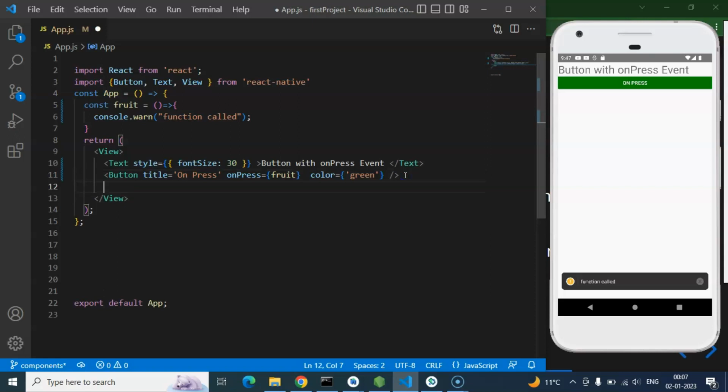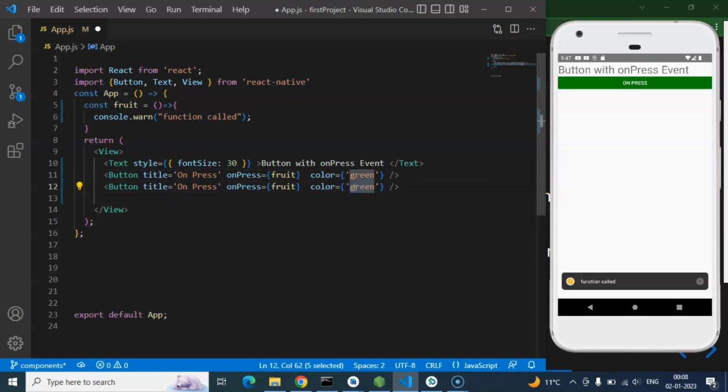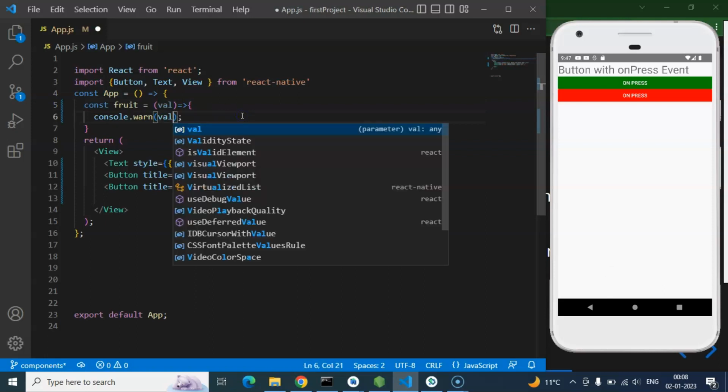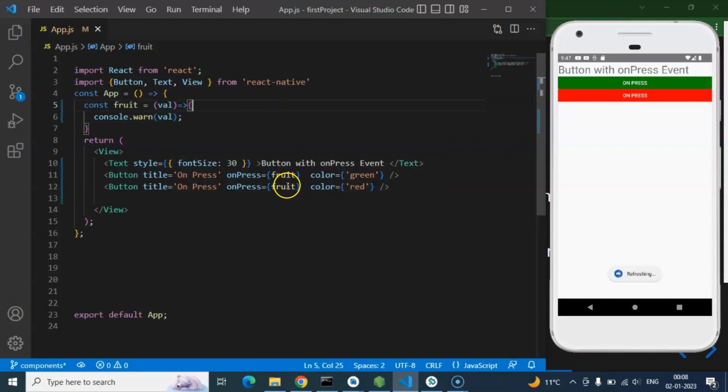So for that, let me create one more button there, and the color of this button could be, let's say, red, or you can put any color. Okay, and now this function will accept a parameter. Let's say value is the parameter, and we are printing that value. After that, how can we pass this value, since we don't have brackets there?